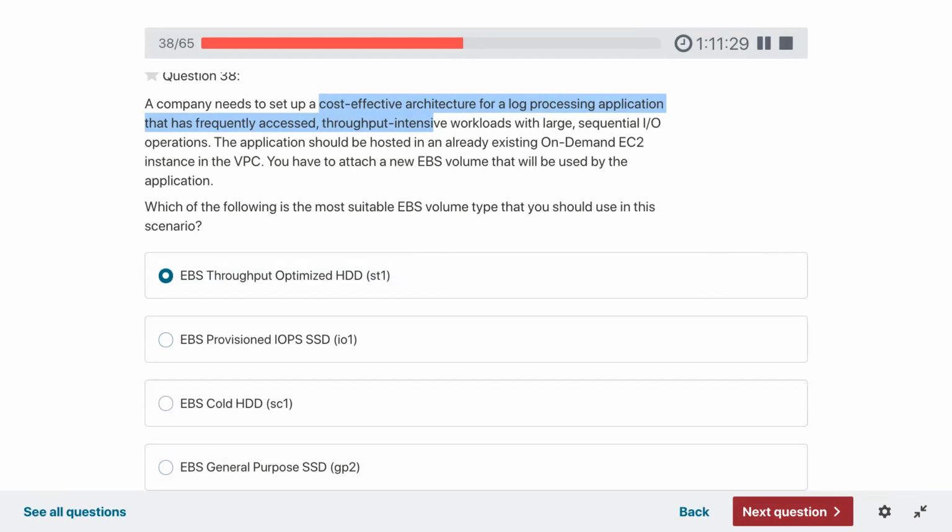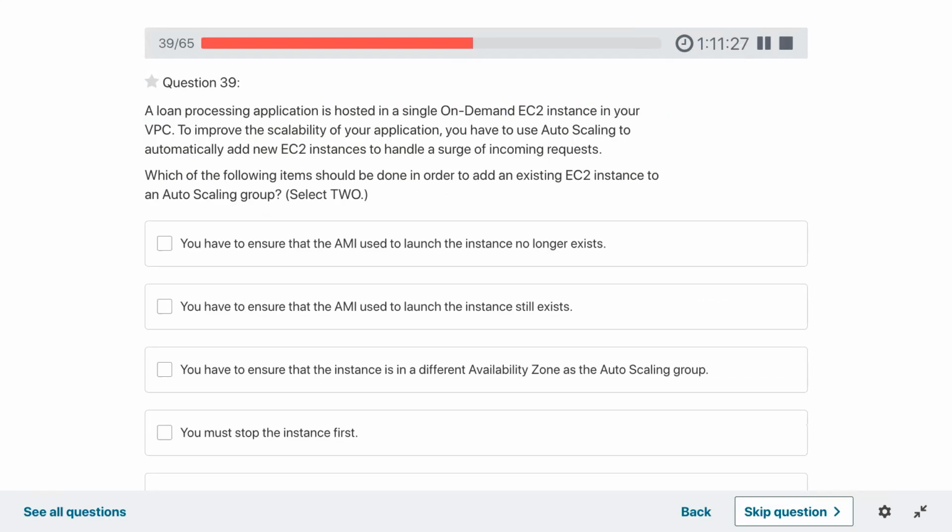A loan processing application is hosted in a single EC2 instance. To improve the scalability of your application, you have to use ASG to add new EC2 instances to handle the surge of incoming requests. Which of the following items should be done in order to add an existing EC2 instance to ASG?